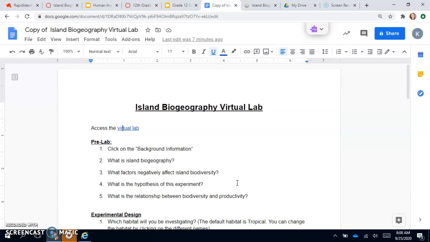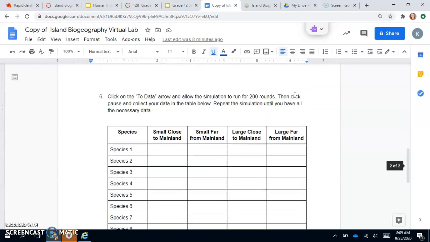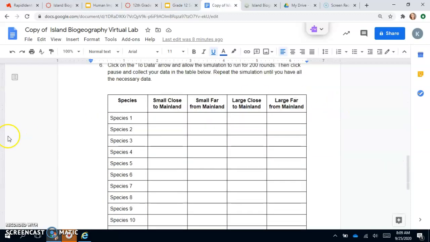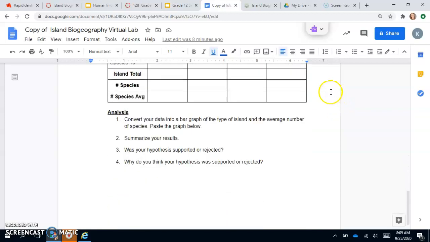So I just wanted to make a very quick video clarifying some things about your island biogeography lab, and especially for making the bar graph out of your data. So I'm going to show this to you really quickly, and I think it's a little bit easier than it probably looks like. I know it looks like there's a lot of numbers here, but I'm just going to go over it with you really quick.